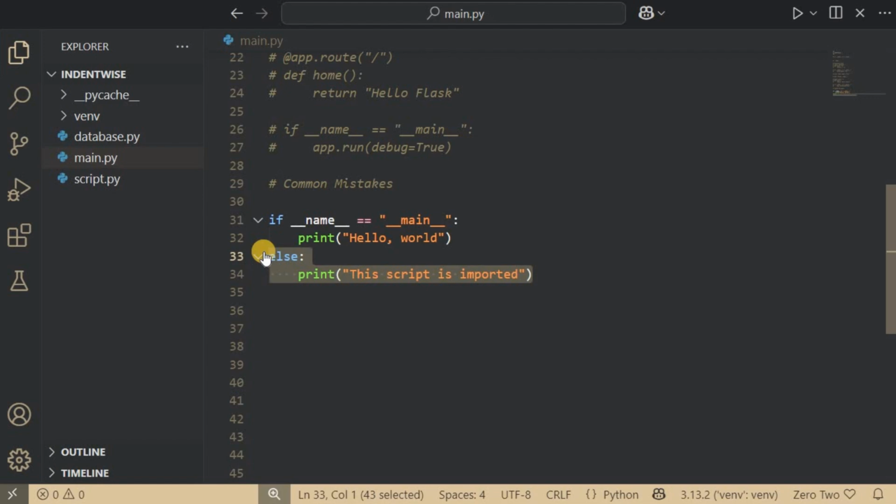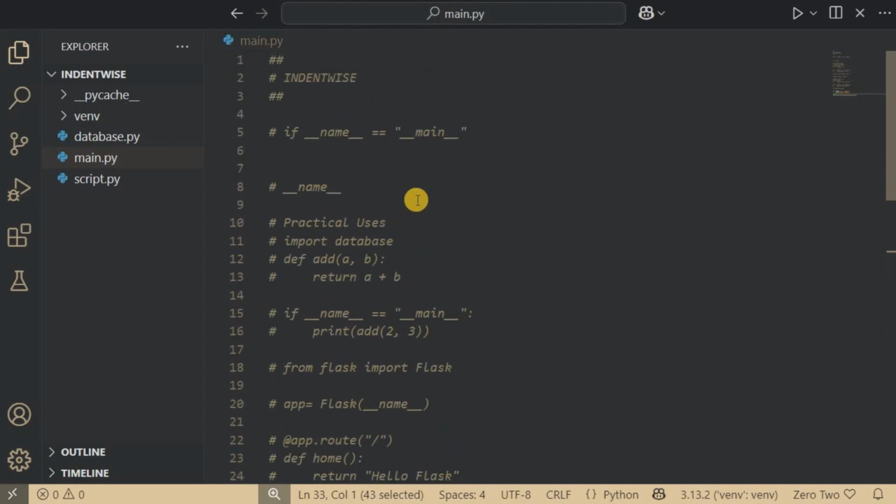So that is basically how we can use the if __name__ is equal to "__main__" statement inside of Python. Understanding this statement is crucial for writing usable Python code. So next time you see this in Python, you know exactly what it does and when to use it.